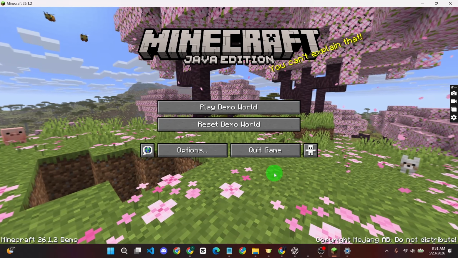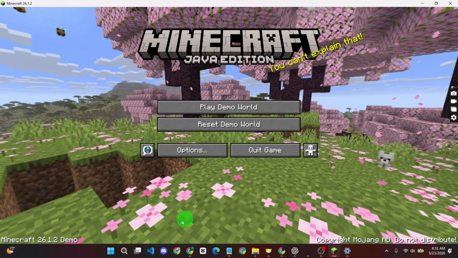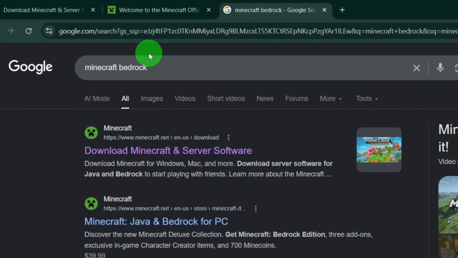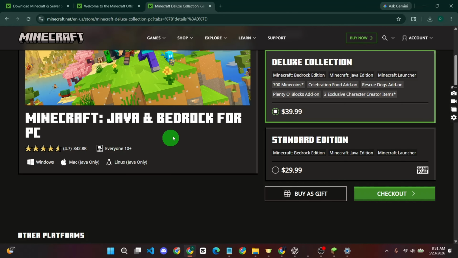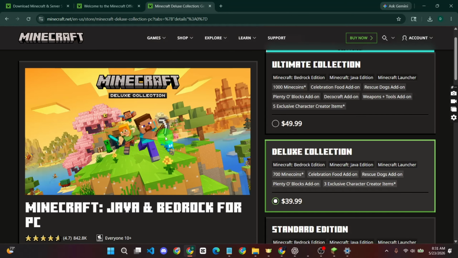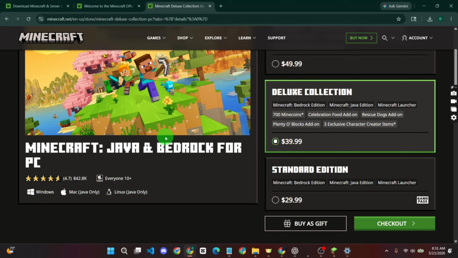Finally, update Minecraft Bedrock. Just go to any browser to your liking and search for Minecraft Bedrock and go to the official website, and here choose the Minecraft Bedrock version and make sure it is updated to the latest version, which improves optimization and fixes performance bugs in most cases.